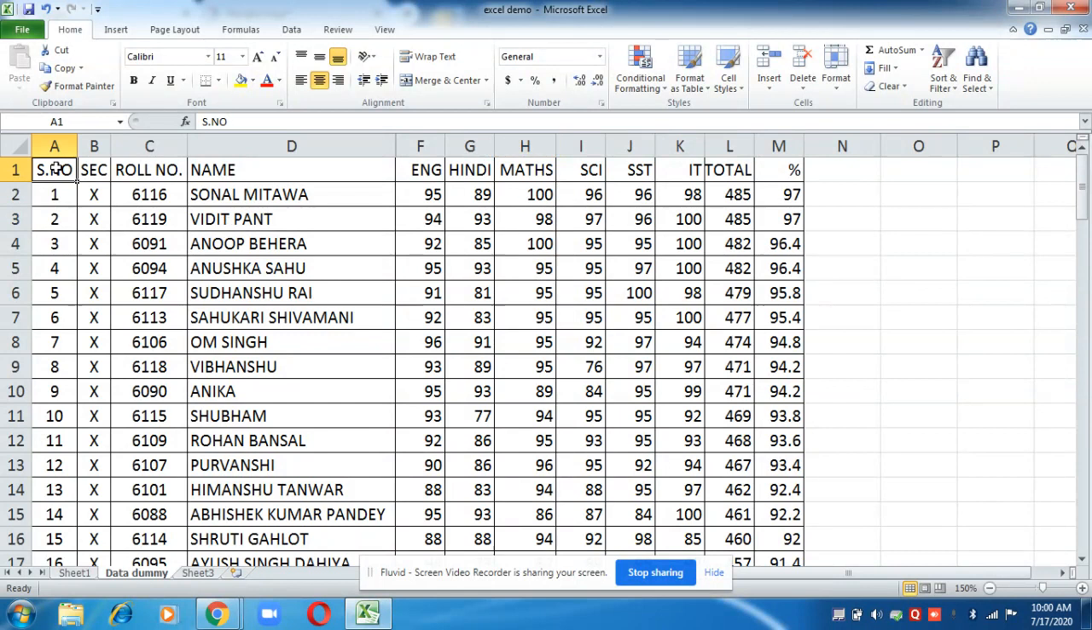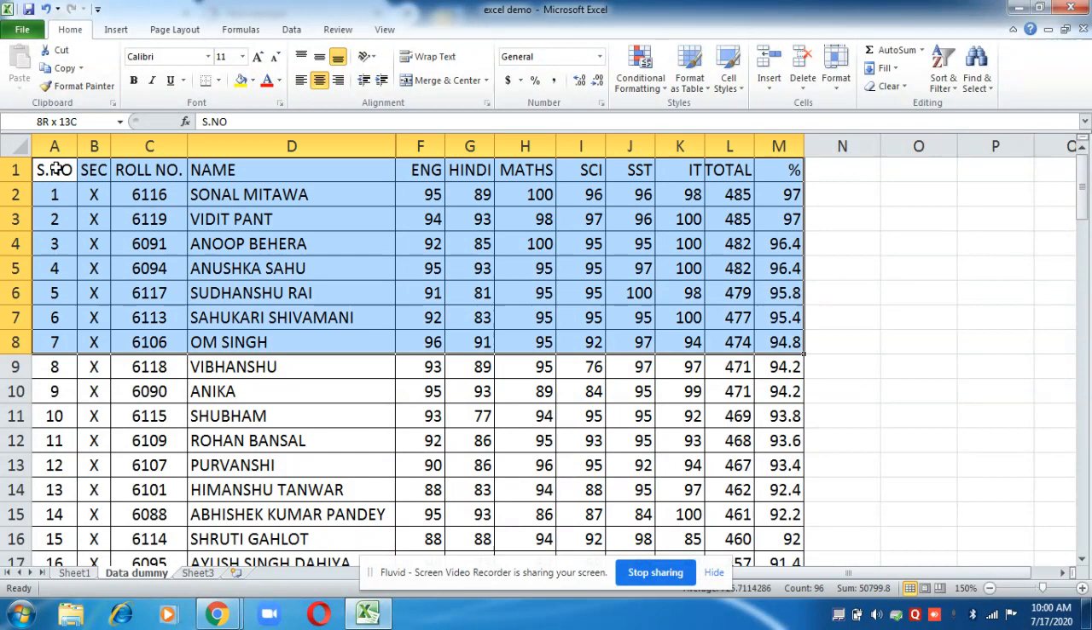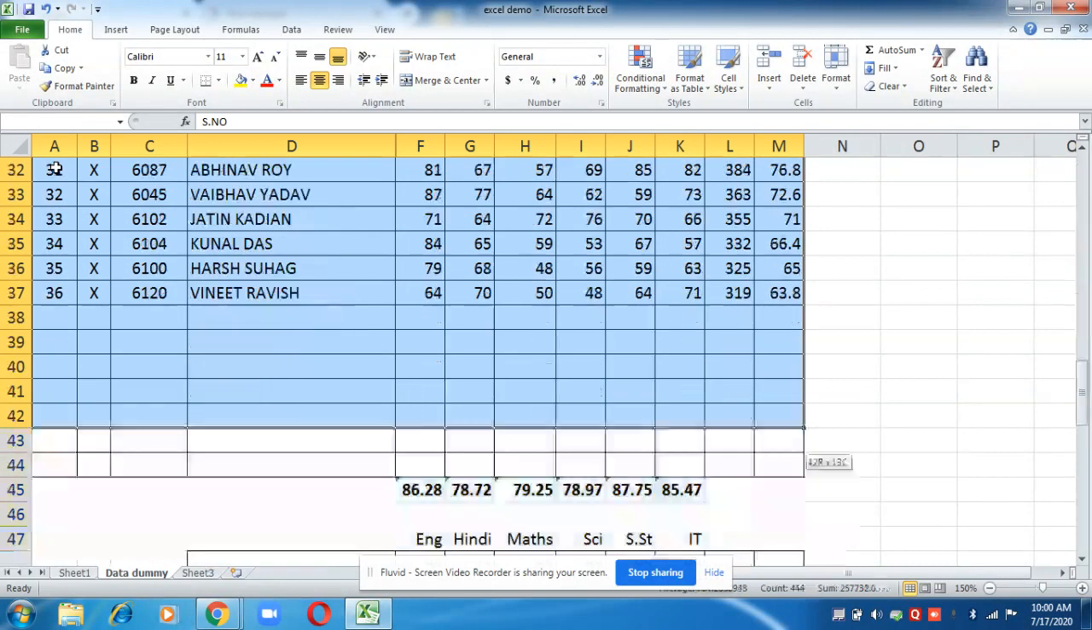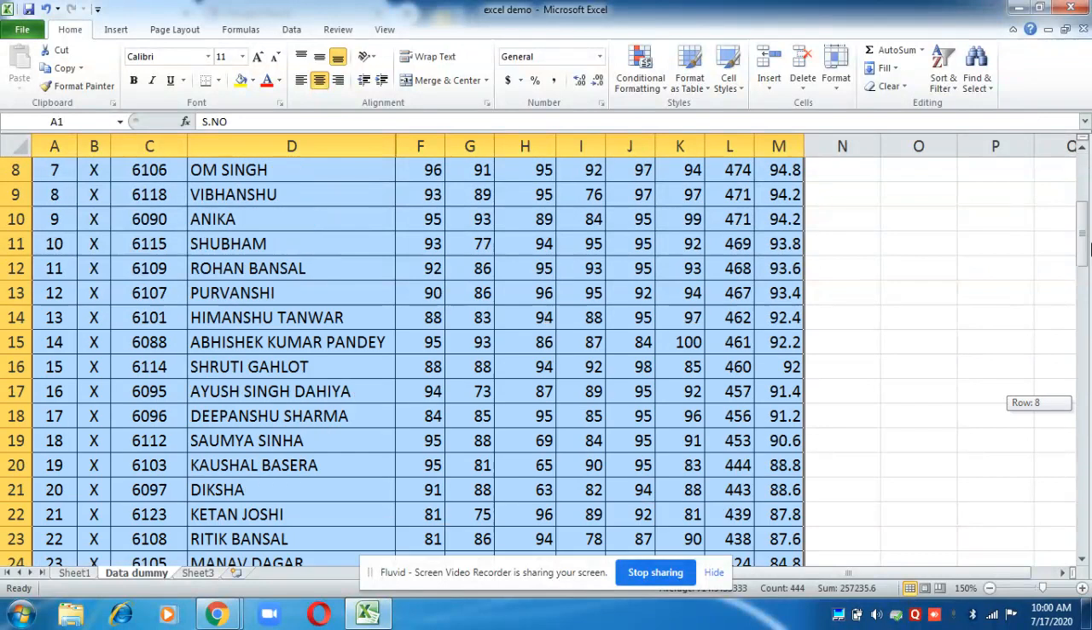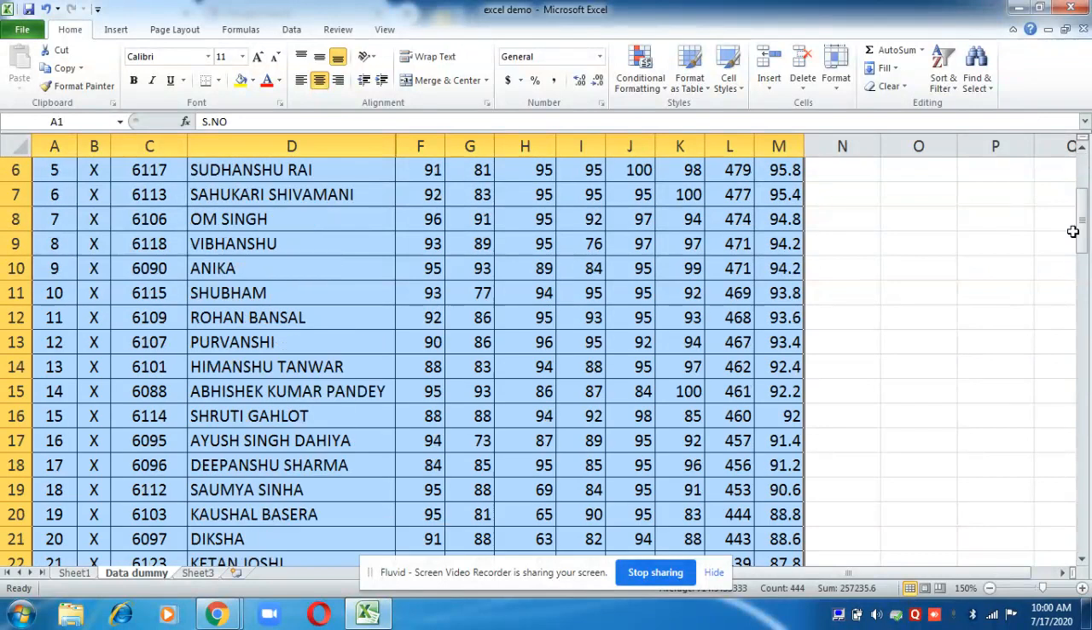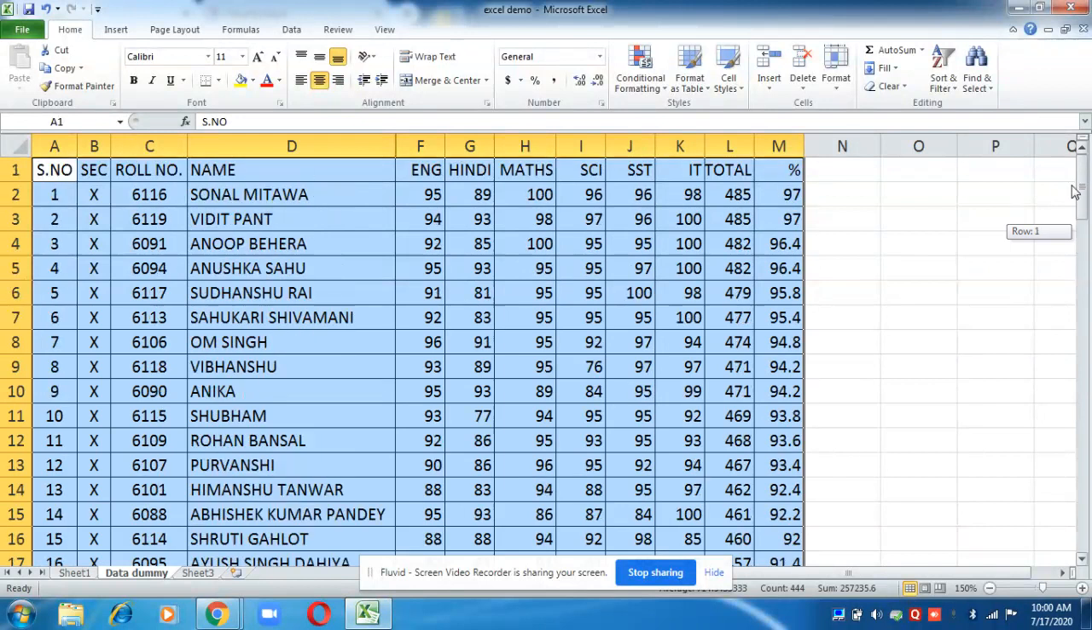You can add as many levels as you want, but it totally depends upon the number of columns you have. Suppose in this table I have a total of 1, 2, 3, 4, 5, 6, 7, 8, 9, 10, 11, 12 columns. It means I can add only 12 levels of sorting.